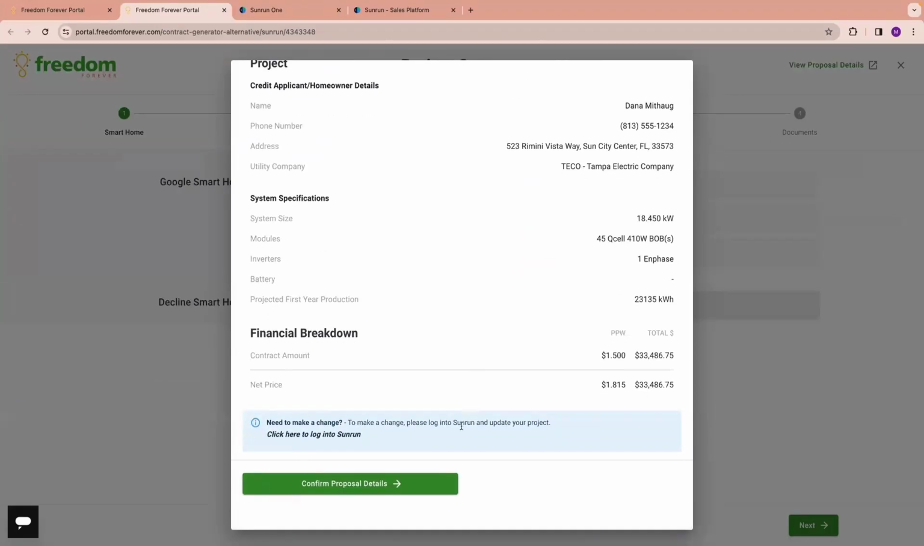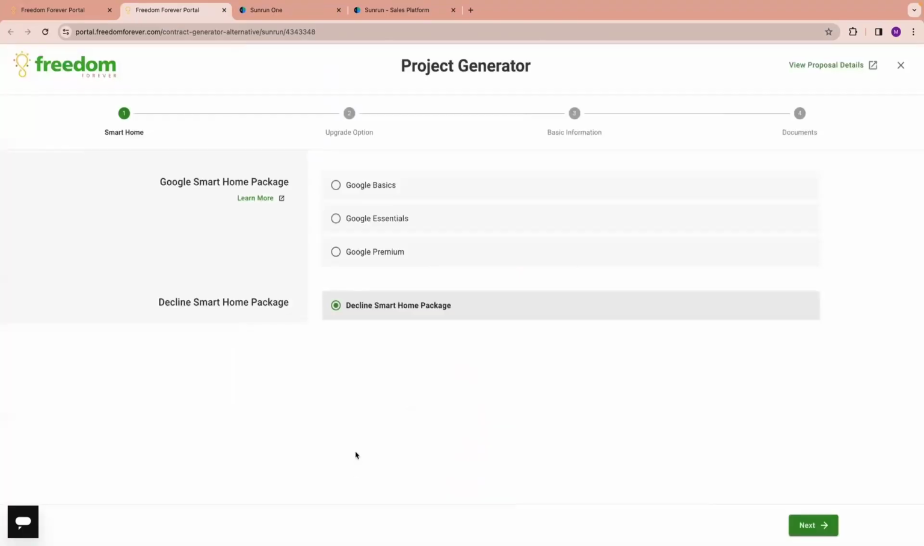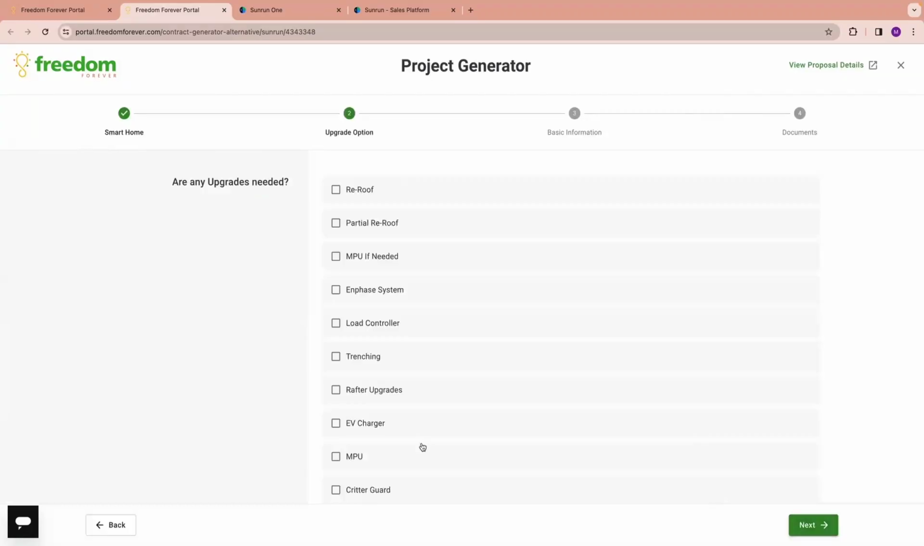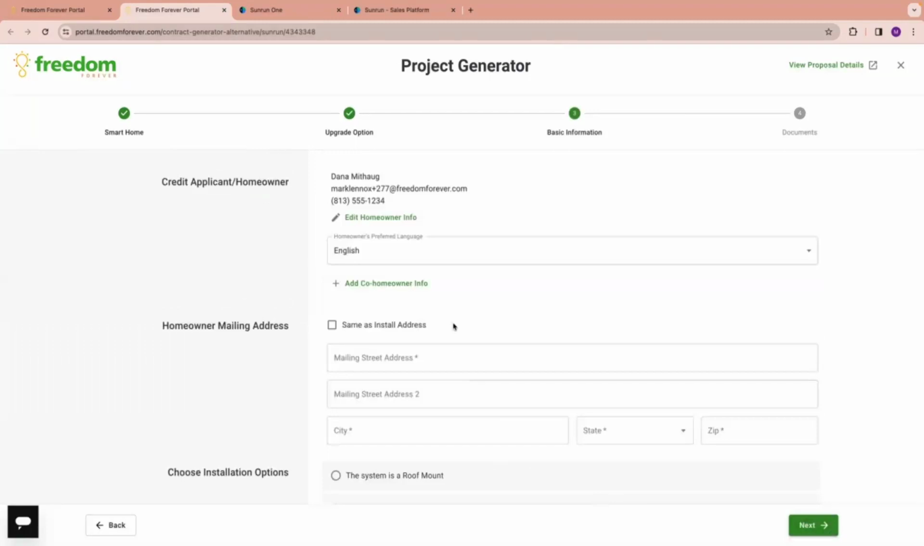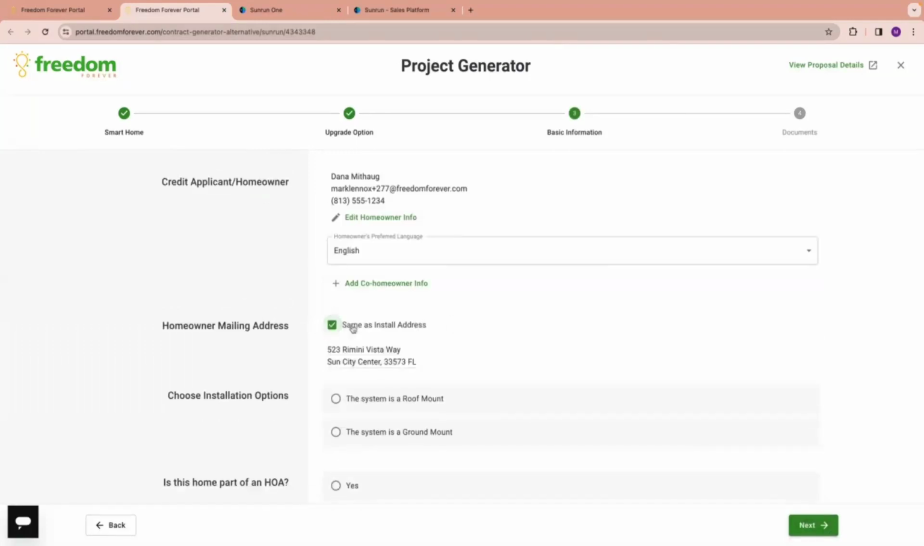So we can see we've got everything here. It's confirmed from the proposal that we just brought over. I'm going to confirm those proposal details. Then if they were going with one of our smart home packages, you would choose one of those here. If there were any upgrades to the project, like an EV charger or Enphase, you would choose those options here. We'll click next.